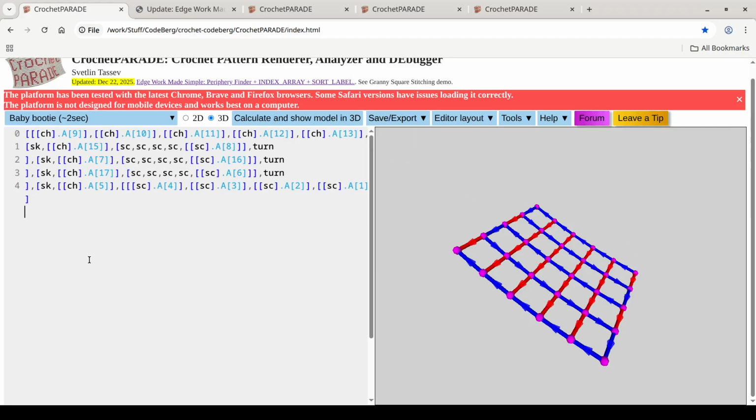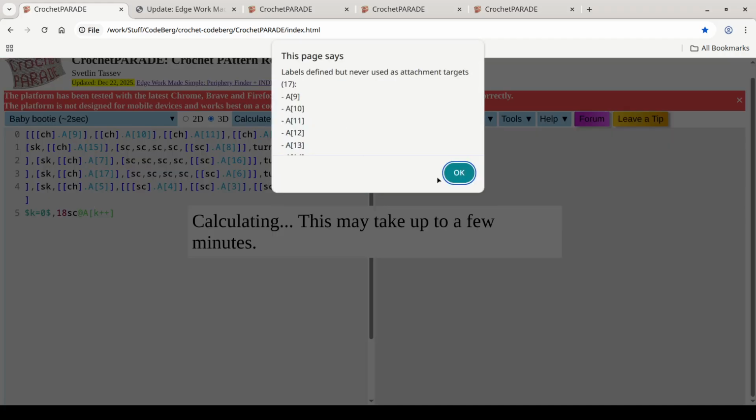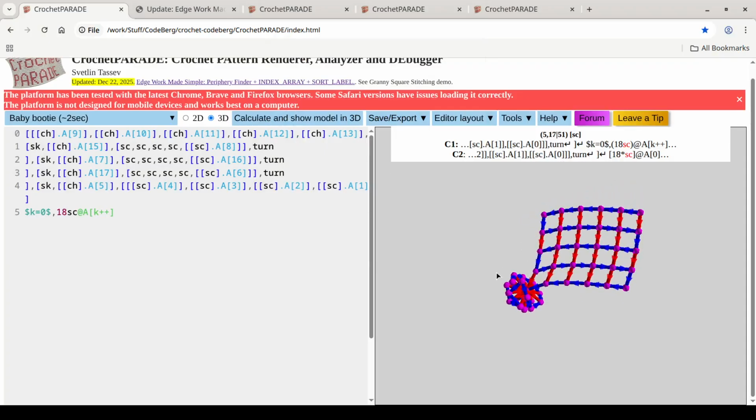All right, so how do we use this label here? So this is what we can do. We can initiate a counter, and we can single crochet, I think they were 18, right, 18 stitches at a K++. Now if I hit enter, all 18 stitches will end up attached to A0. Let me show you. Here they are, all 18 of them.